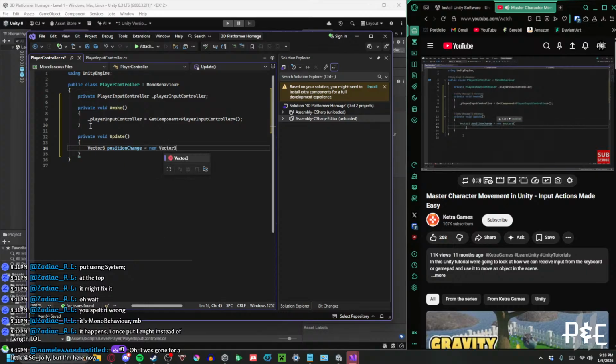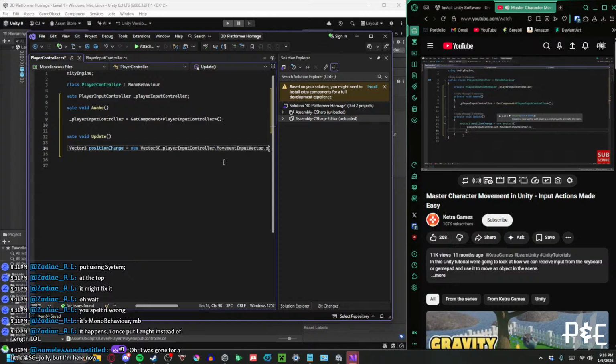We can now use the MovementInputVector to set the desired position change. We want to move along the x-axis based on the left and right movement input. To do this, we'll set the x value of the vector to the x value of the input. In a 3D game, the y-axis is for up and down. We don't want to move up and down yet, so we'll set this to 0. We want to move along the z-axis based on the up and down movement input, so we'll set this to the y value of the input.